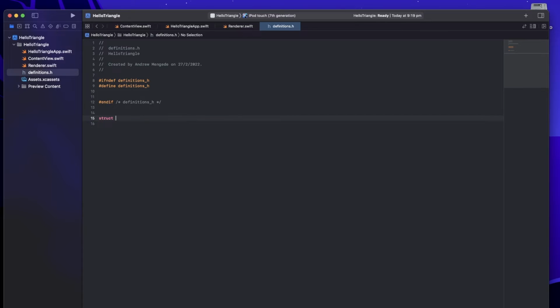So what we want to do is create a vertex description. And in order to create a vertex description, we will need vector types. So we'll include SIMD. SIMD stands for single instruction multiple data, but in our case, we're using it for vector types. So create this struct, and the struct has... right, so we want to set this up as our bridging header.